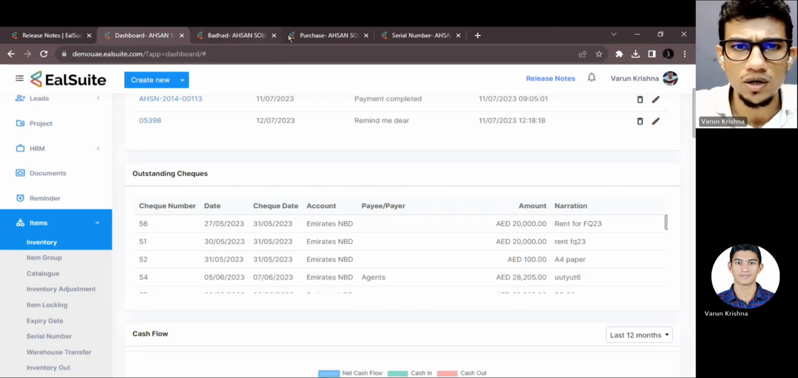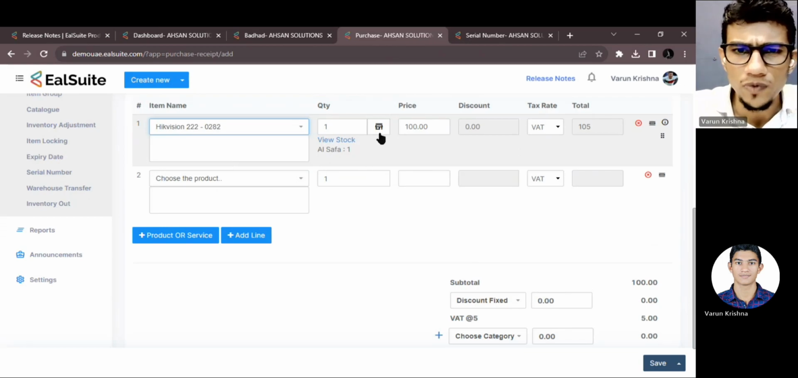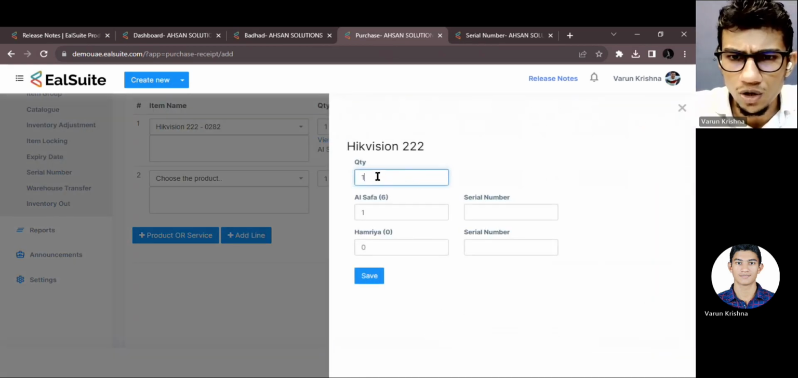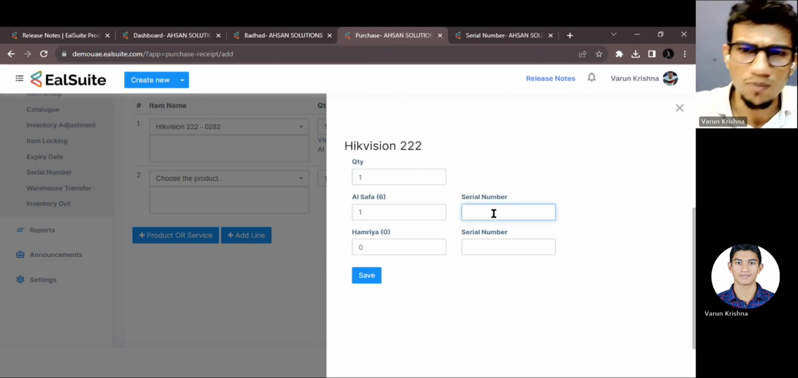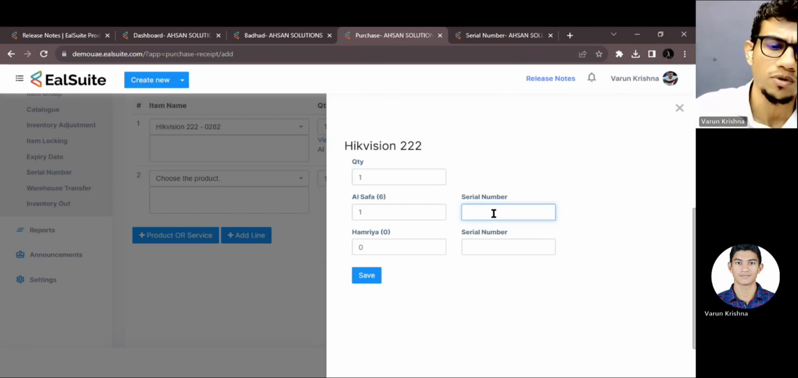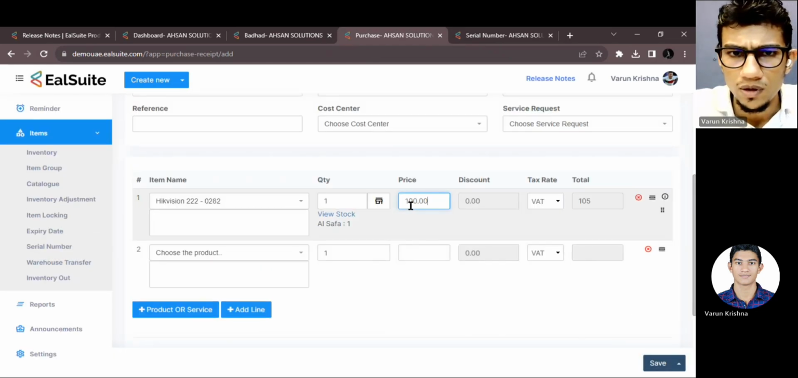We can close it, return back to purchase. We'll select the same item and see the warehouse. Click here. You could see the quantity. One quantity. Al-Safa is the warehouse that we're talking about. Now, if you're trying to create a purchase receipt which is having the track inventory of serial number, we'll be able to provide the serial number like this. Select the serial number. And let's see one thing. We'll click on save. Now, the price is 100.